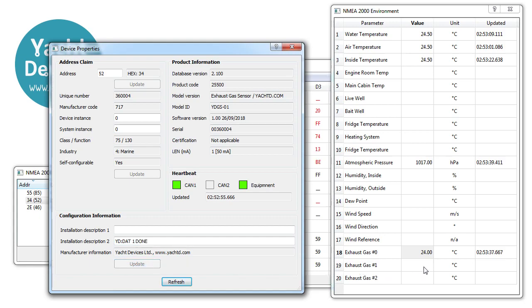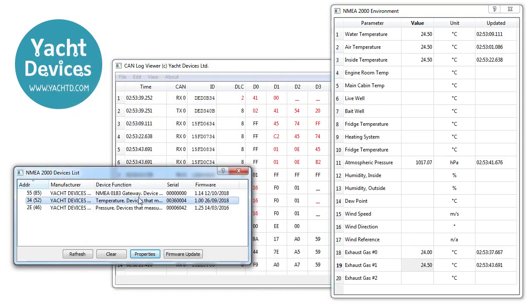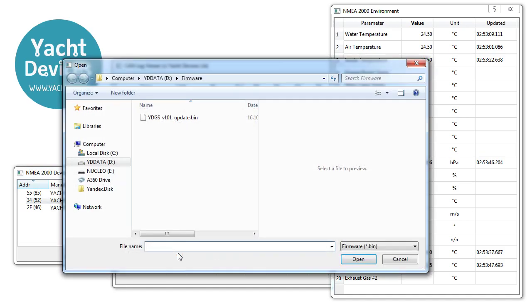The CAN log viewer also allows you to update the sensor's firmware. Just select the device and open the binary file with the update.